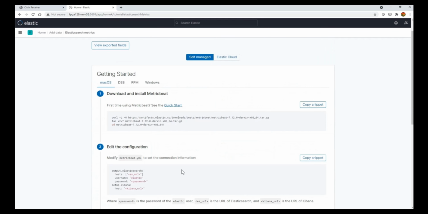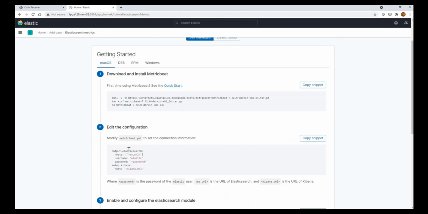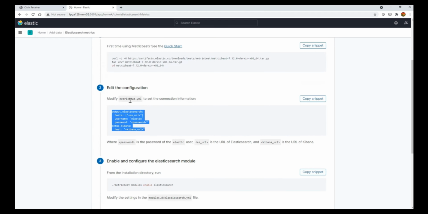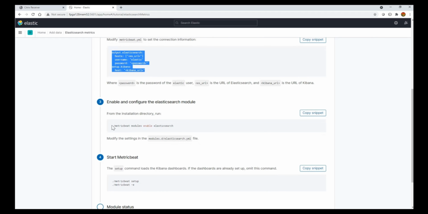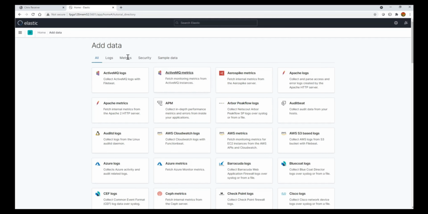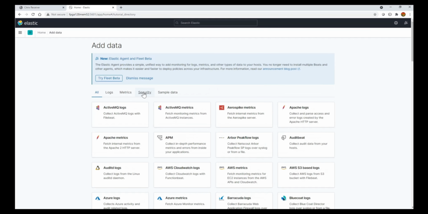Similarly, this is for metrics. With the help of metrics you can get to know the health of the servers, like the CPU, memory, disk usage or network usage. That sort of metrics data you can easily get into Elasticsearch and visualize it.